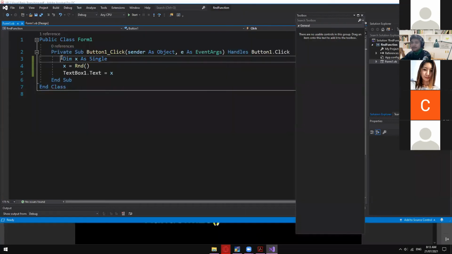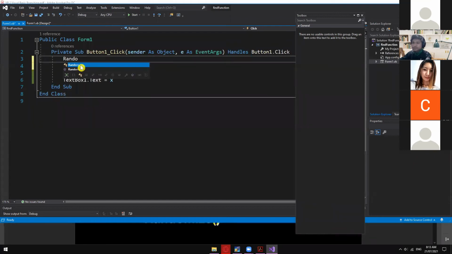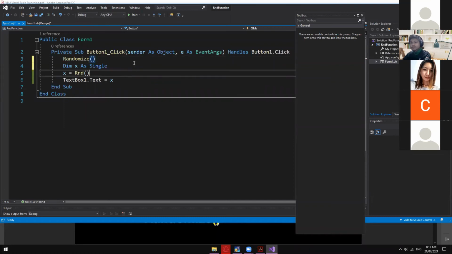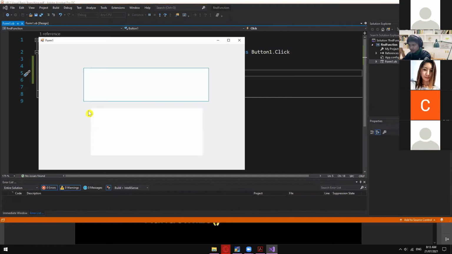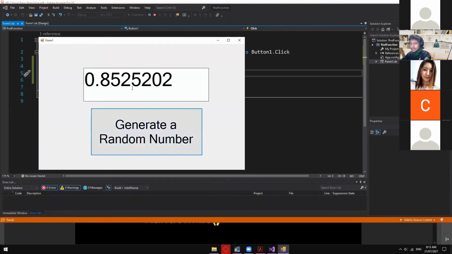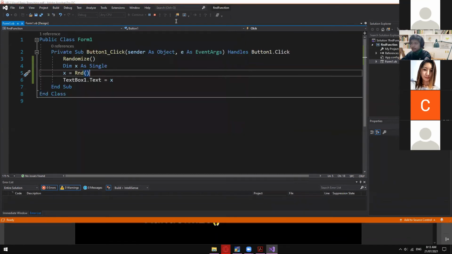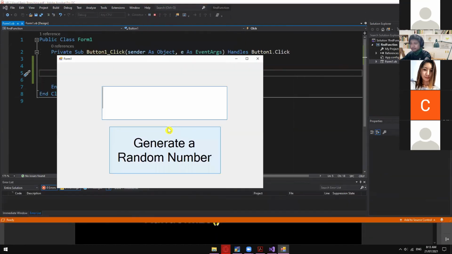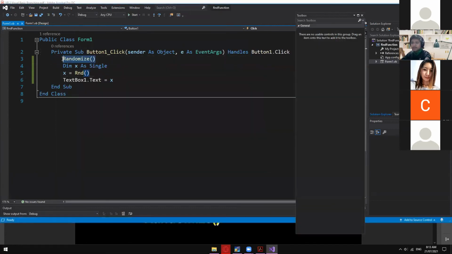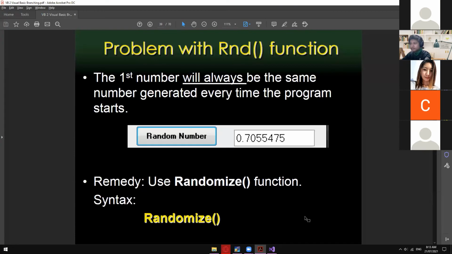Okay, so all you need to do is put the randomize here, so that our first number is not set to 0.7055475 anymore. So we now have a complete working randomizer. This is not biased anymore. We cannot predict what is the next number, with the use of another randomizer.